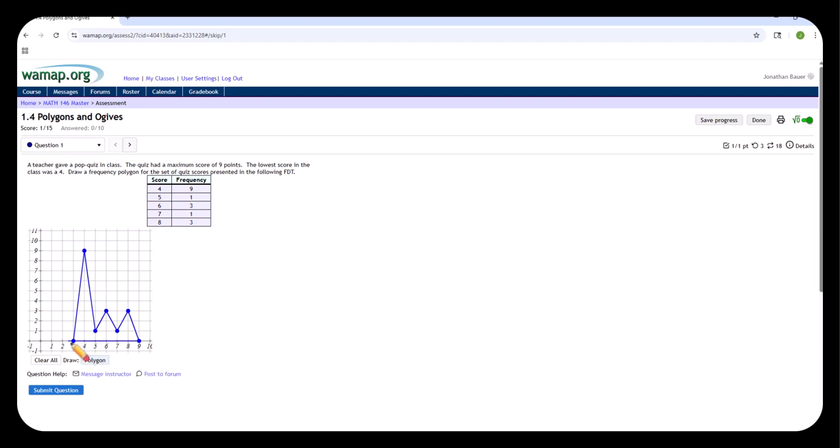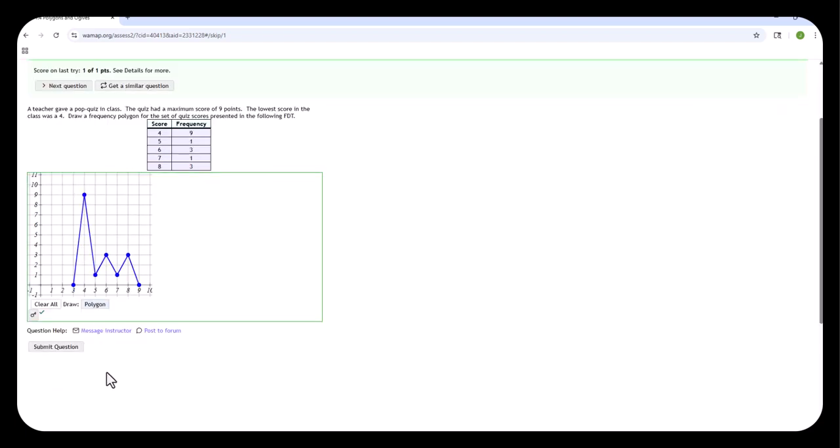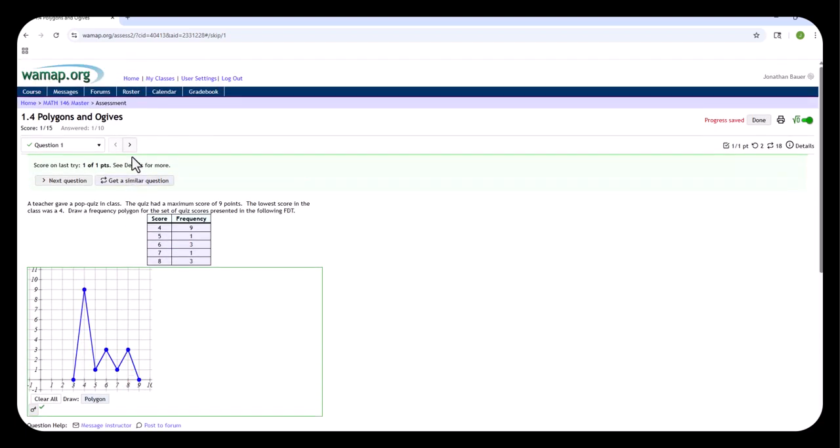So sometimes students don't do a starting one here. I guess I got to click one more time to stop drawing. A starting or an ending. So a frequency distribution is going to just let you know what those frequencies are. And so we get something like that.